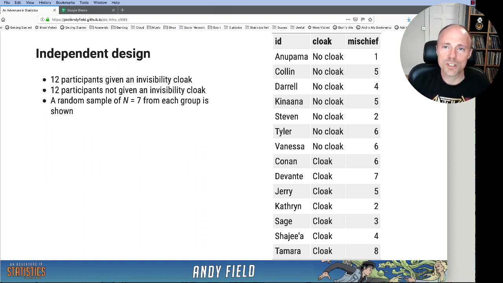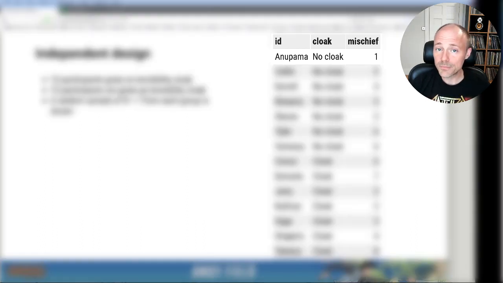So our main outcome is mischief. Each row of this table represents an instance of the outcome, so it represents a value of mischief, and then the columns code information about that value. So for example, the first row tells us the name of the person attached to that value of mischief. So the value of mischief is 1, it tells us who that's attached to, and it tells us in the cloak column whether that person was assigned a cloak or not.